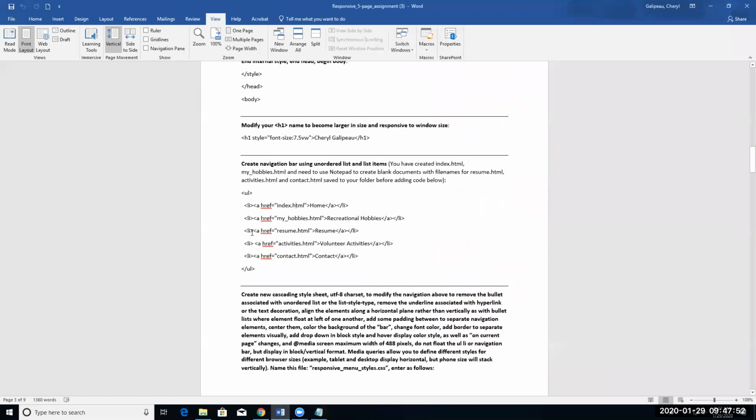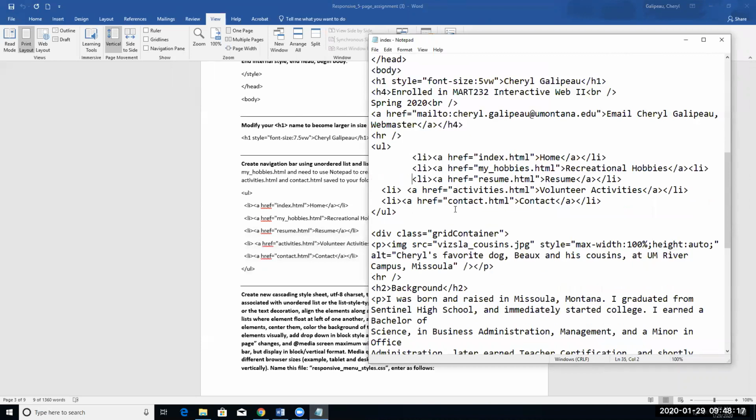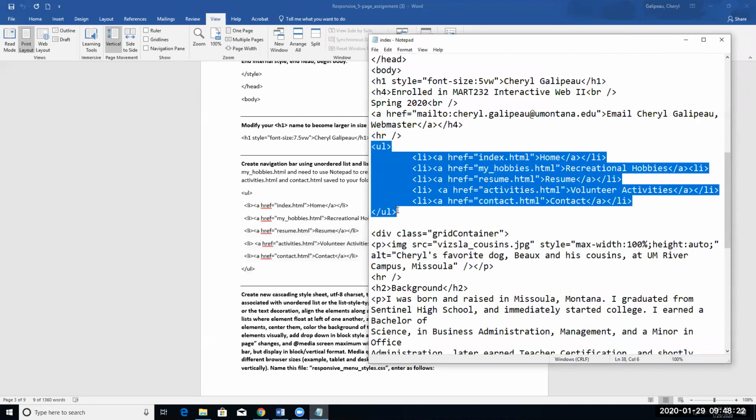So now let's come over here and do exactly the same thing. We may need to tab them in a little bit. But we have list item with our anchor hyperlink reference to resume, the words volunteer activities, contact. If you would like to change some of the language a little bit, you sure can, but this is the gist. I'll just paste them right now, and then we'll tab them in evenly. So this is the whole section right there.